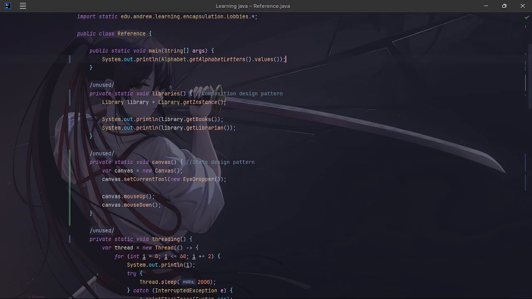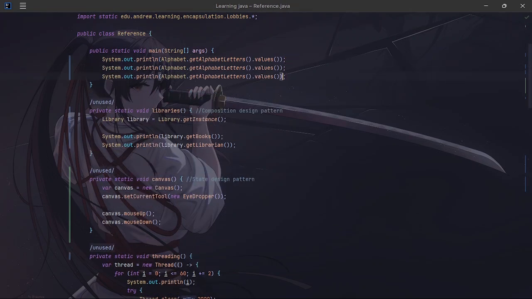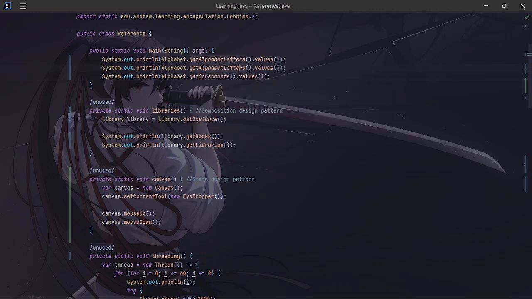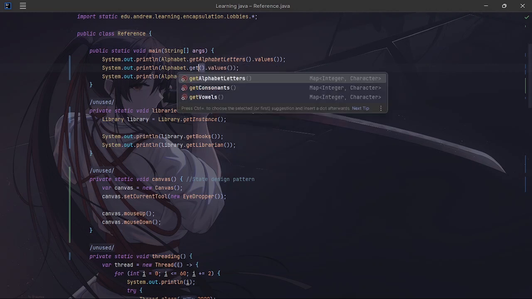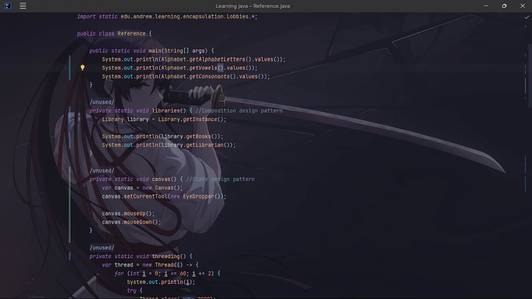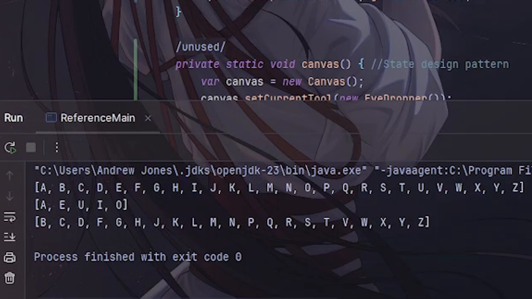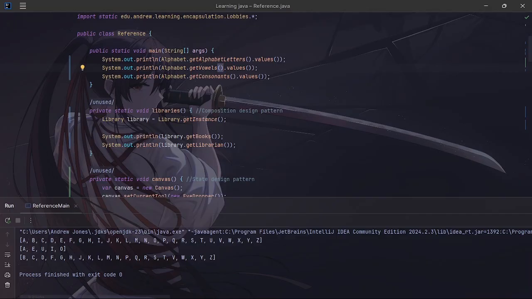So let's go over here and attempt to get, so I'm going to duplicate this a couple of times, and then we're going to get the consonants at the end, and then here get vowels, and then in theory we should now get everything on the terminal. And A, B, C, D, E, F, G, H, I, J, K, L, M, N, O, P, Q, R, S, T, U, V, W, X, Y, Z. Yeah, so that one works.